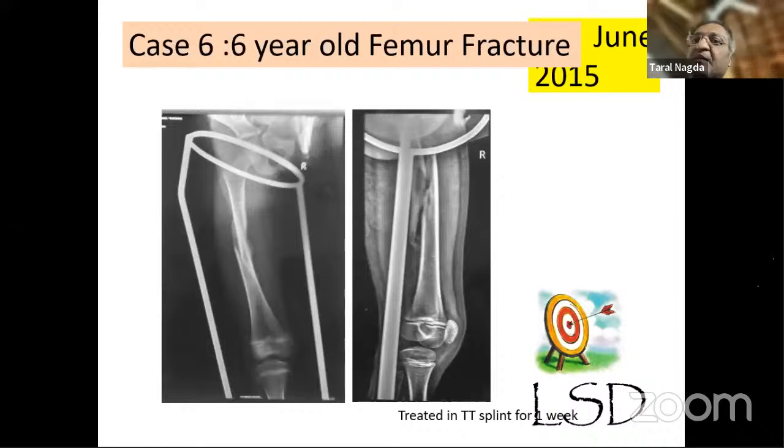So this is a borderline patient, 6-year-old. So it's neither less than 6 years nor more than 6 years. And this patient was initially treated in a setup in a hospital. 6-year-old child with this kind of fracture.